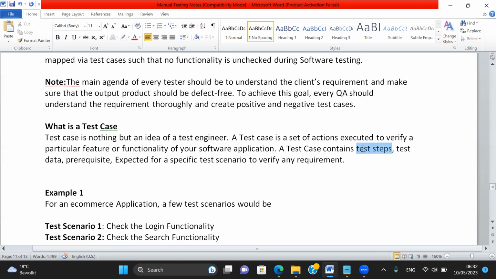When I say test steps, you all know what test steps are, yes or no? What are the test steps? Accessing the URL, entering the valid username, entering the valid password, clicking on sign in. Those are the steps. Now, what is test data?